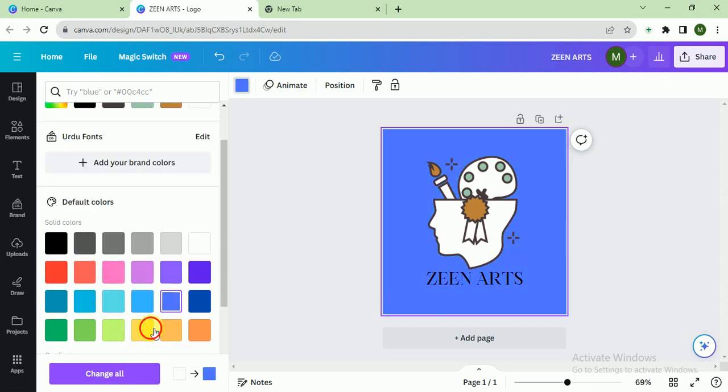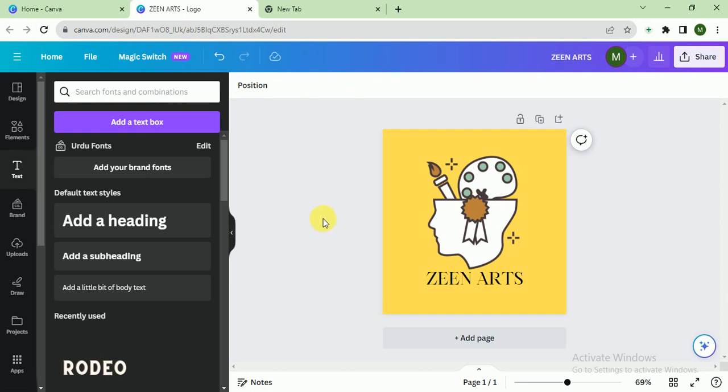Let's check out some colors. Yeah, this looks good. So our logo is ready.